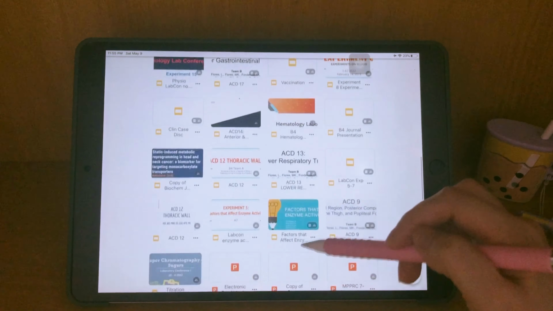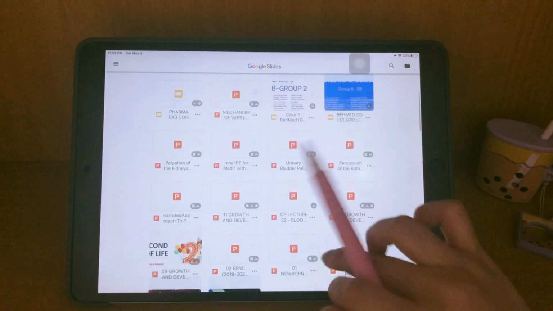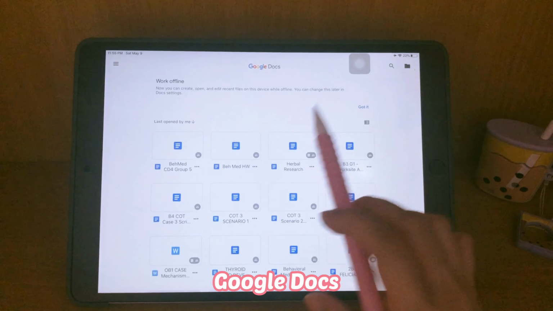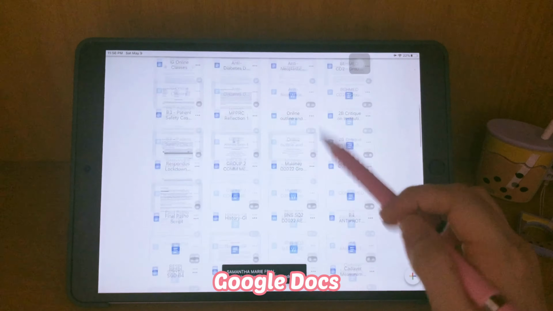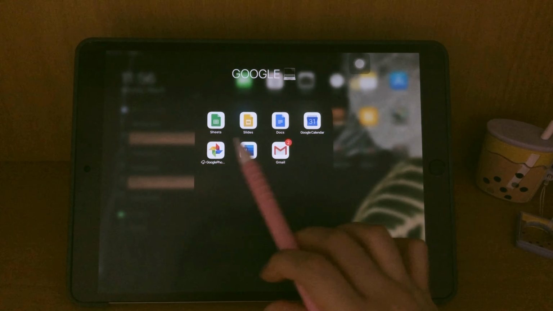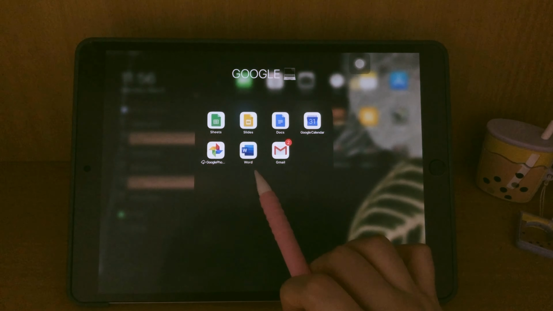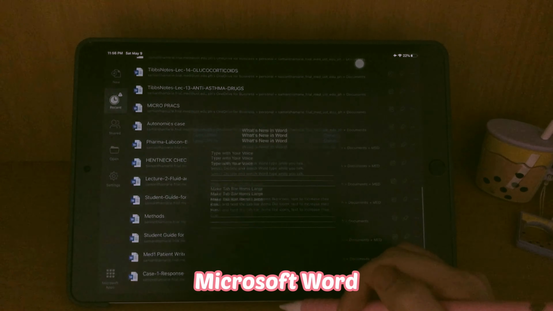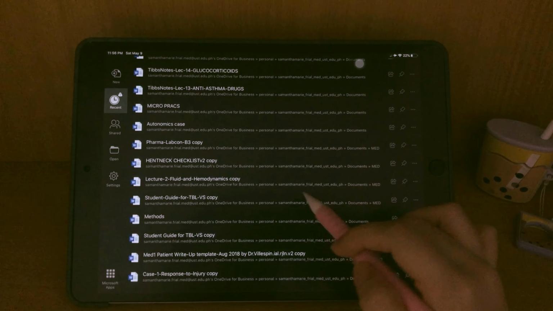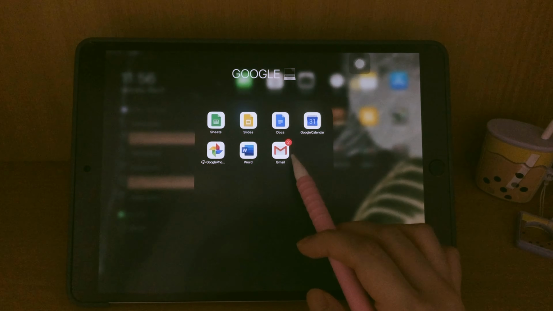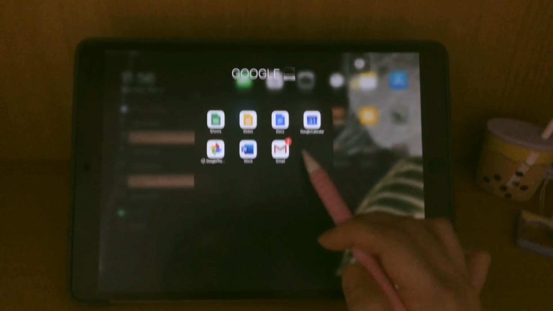So we already have a lot of apps here. I mean Slides. Then I also have Docs, which we also use a lot. Then Google Calendar, which I showed you. Then Google Photos to back up all of my photos here. Then Microsoft Word, which I only use if the need arises. Then Gmail, which is connected to both my personal Gmail and my school email.